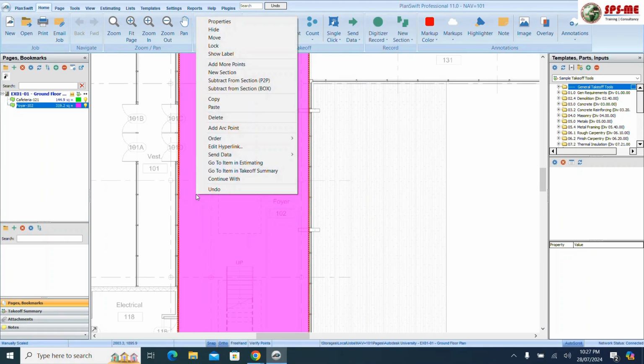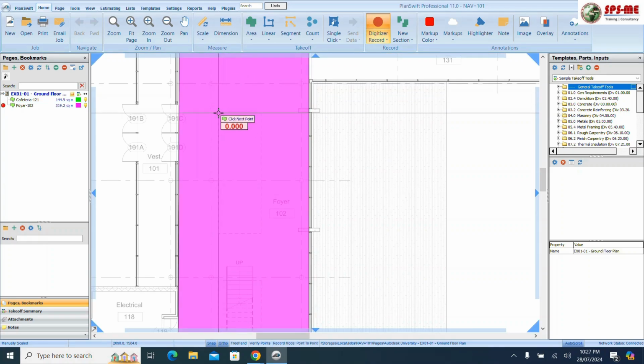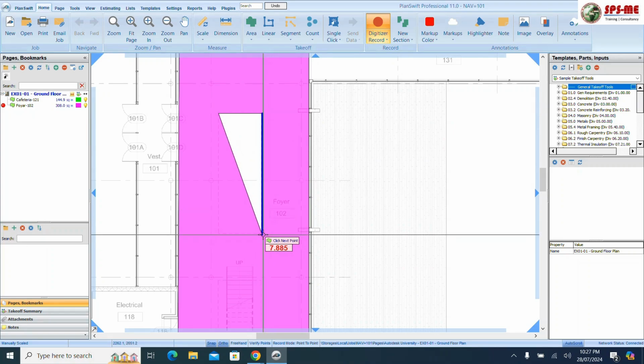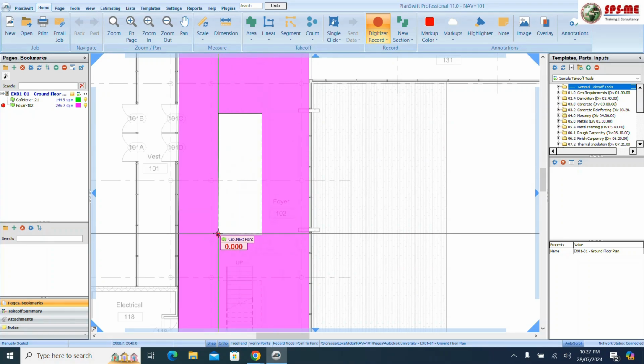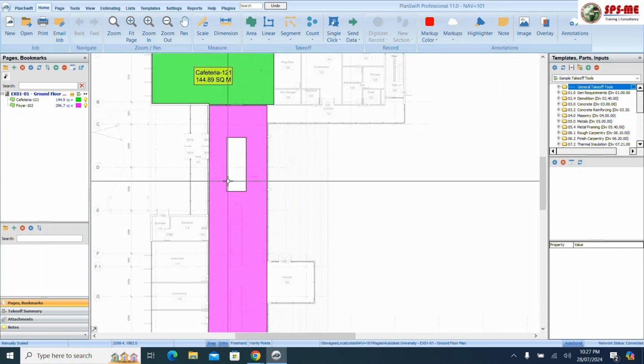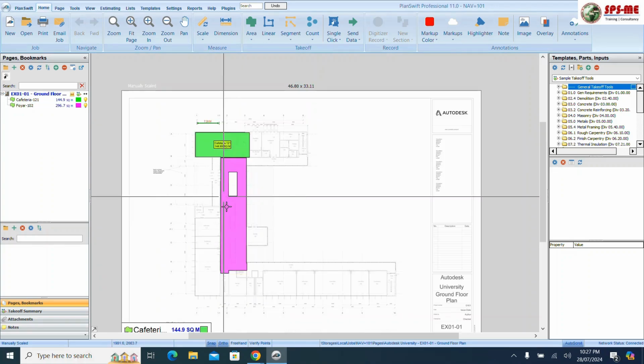Then I just right click, and you can see here subtract from selections. I click this one, then I click on this point, then this point. I do here and here, right click and stop. So you can see that much area is subtracted. Before 319, now it has become 296 point something.